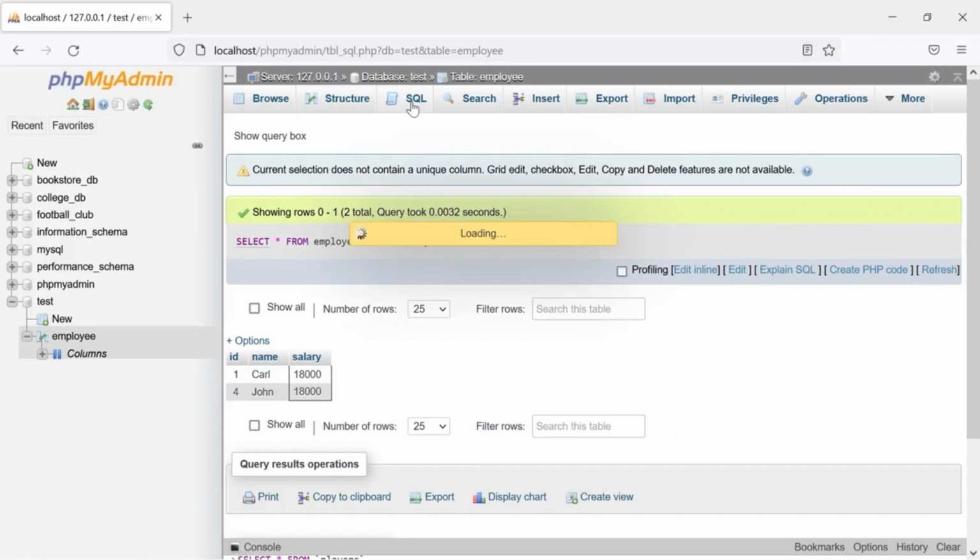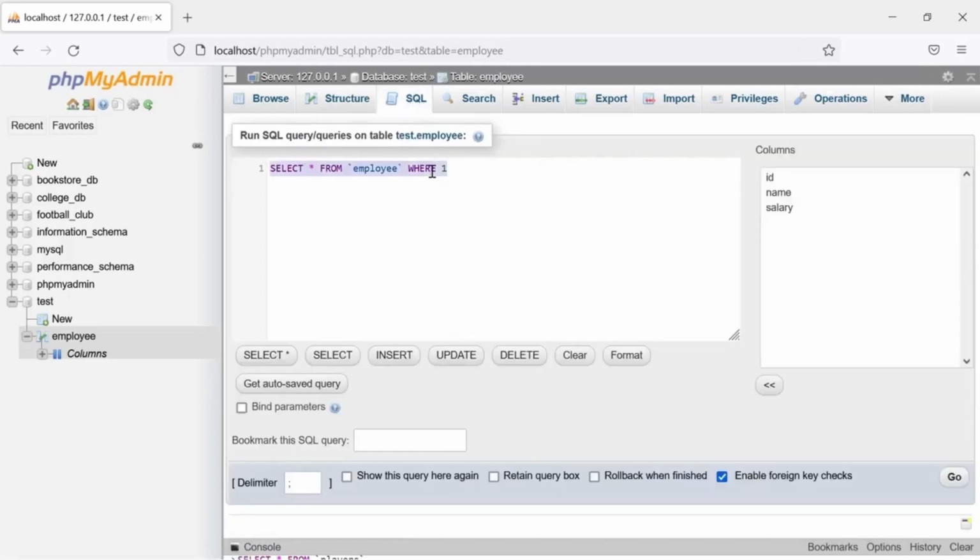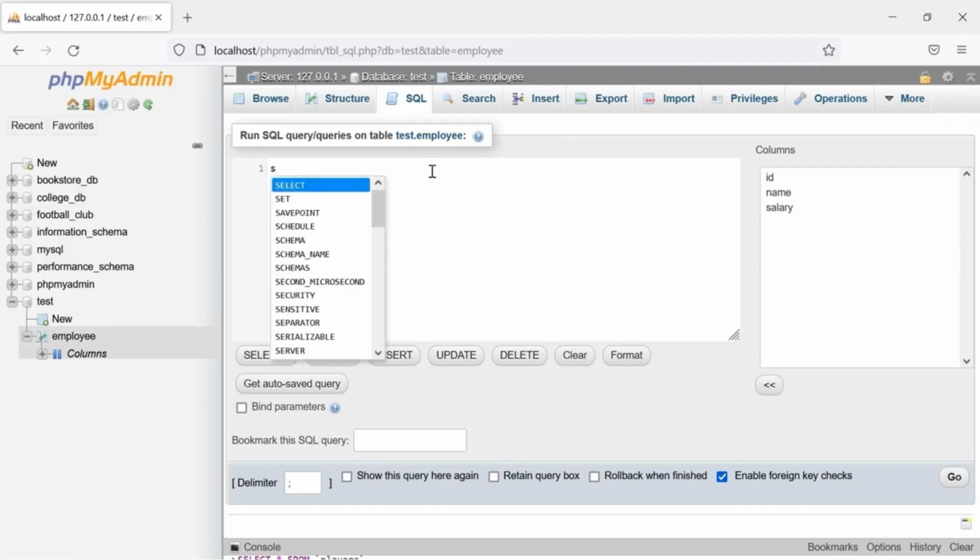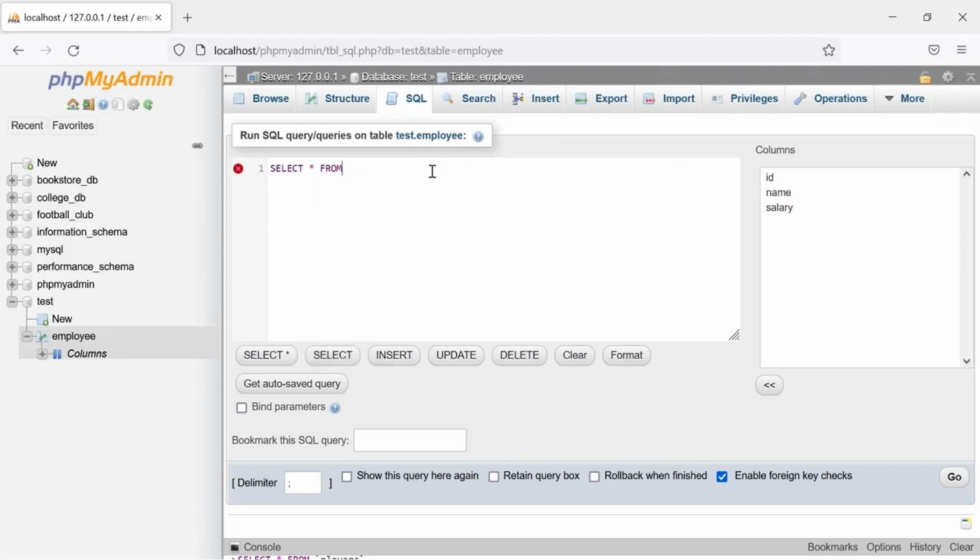Let's take another example where the employer needs to determine which employees receive a salary that is less than or equal to $24,000 per year. In this case, I need to write the following query: select asterisk from employee where salary less than or equal to symbol 24,000. The only thing in this statement that has changed from the previous example is the operator symbol.